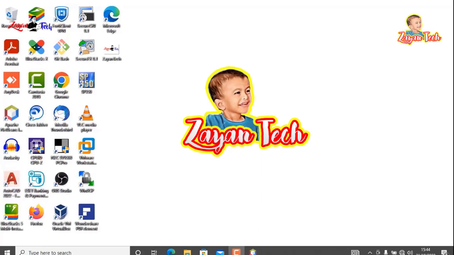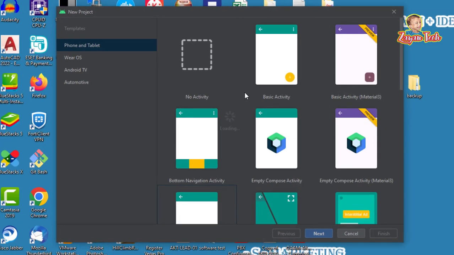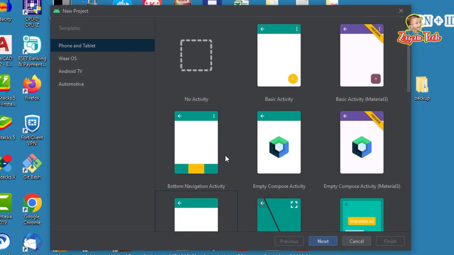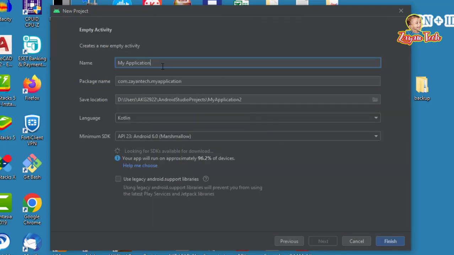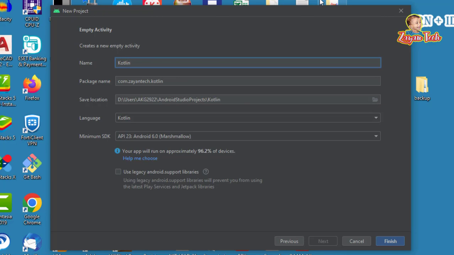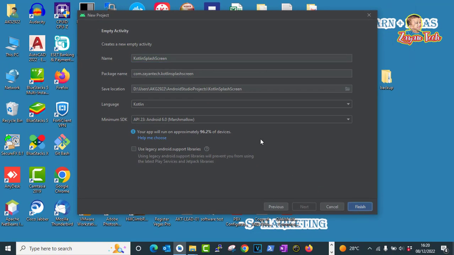In this video, let's discuss how to create a simple splash screen for an Android Studio project using Kotlin. Let's create a new project. Choose empty activity, click next and type your project name. I'm giving Kotlin splash screen. And make sure you choose the language as Kotlin, click finish.